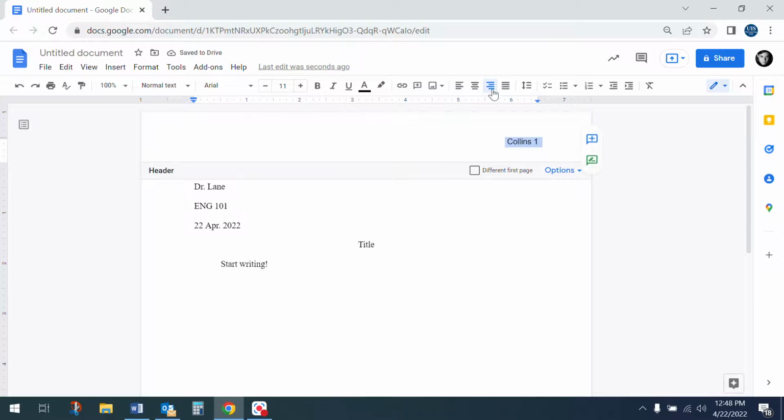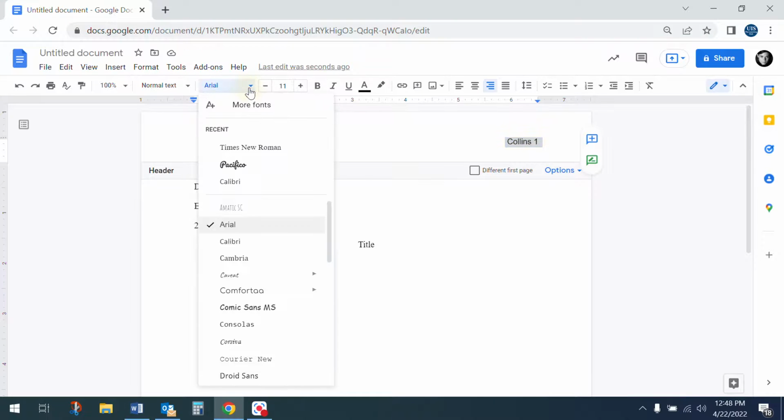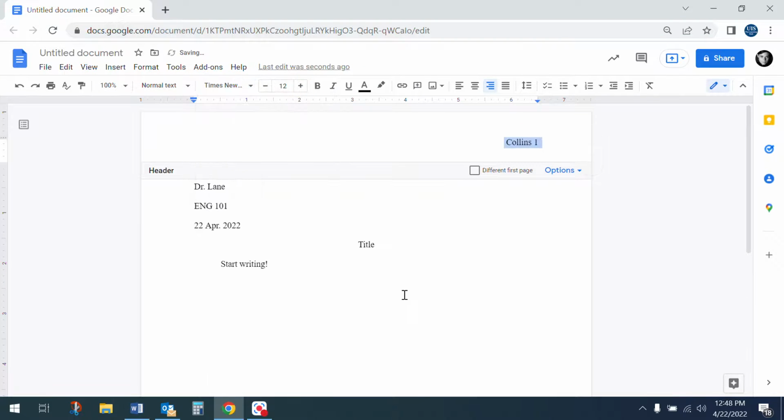You will notice the font is not quite the same. It doesn't carry that over, so you may need to change that as well. Otherwise, this is the correct formatting for an MLA title first page, and you can begin writing from this point.